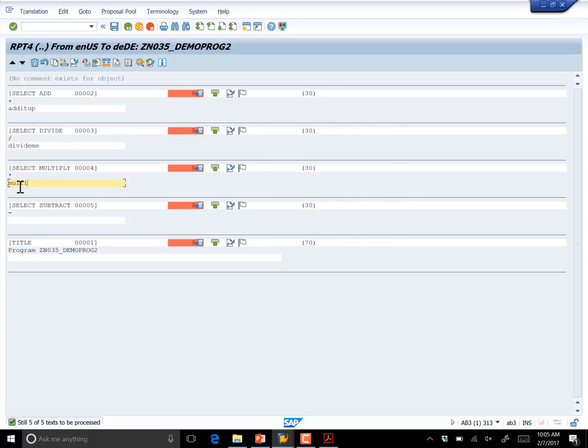And multiply German, okay? So the idea here, and subtracting, okay? The way this would work is a company would typically hire someone or multiple people to do translations.